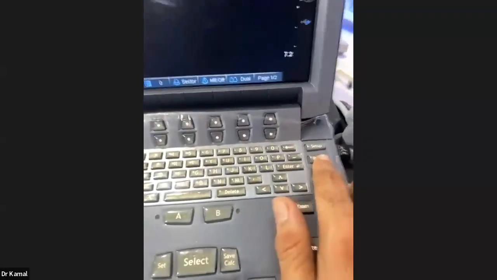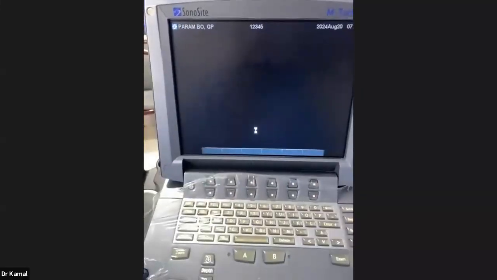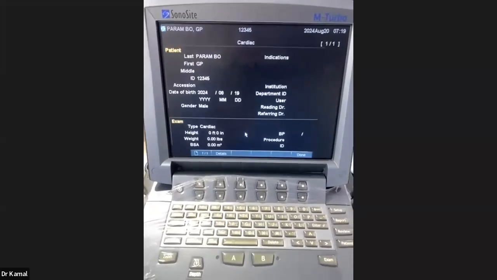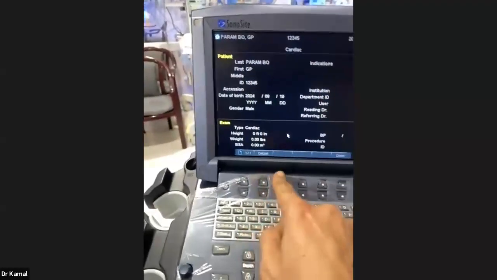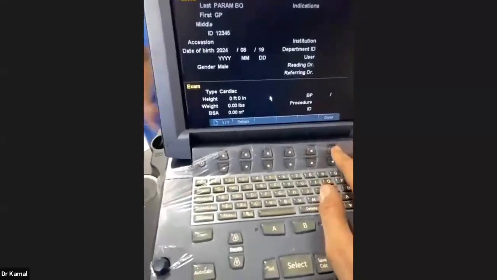Then the report, you can generate a report out of it. If I press the report button, so this is how the report will be generated, and you can take a print out of it, and then you can keep it in the file.